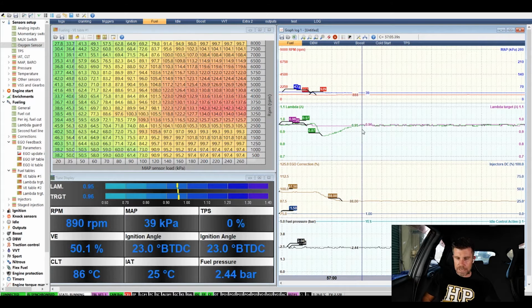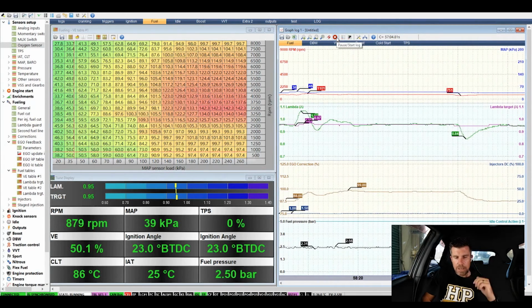And we can see exactly what's happening up here as well. The green trace here is our lambda trace. We can see that that's what's happened here. Our lambda goes down to 0.87 before the closed loop trim comes in and pulls it back up onto our target. So just understanding what those numbers are. Of course, numbers that are greater than 100, exactly what you'd expect there, adding fuel. We'll just make that go back to live there.